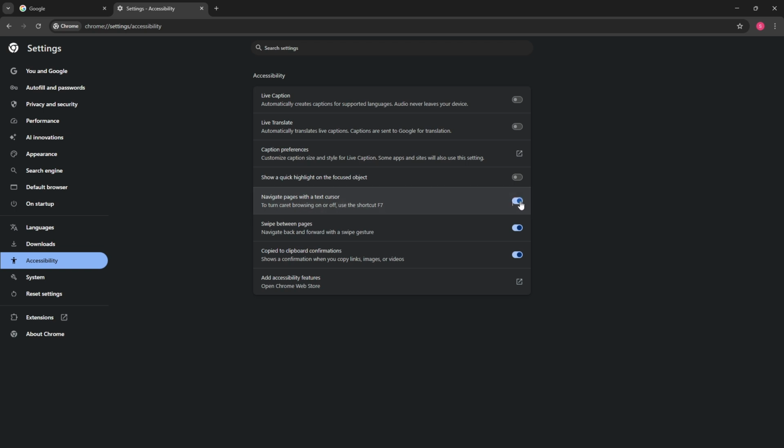So from here, make sure this is disabled in order for you to fix the issue, as you can see over here. Now, this will turn the Caret Browsing on or off, or you could use the shortcut F7 to do it right away. So pretty much that's it.